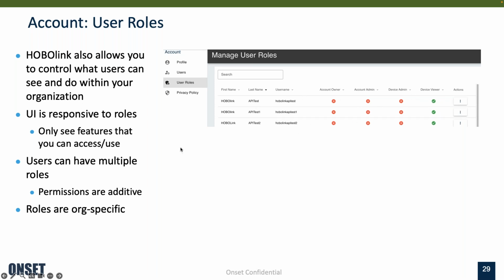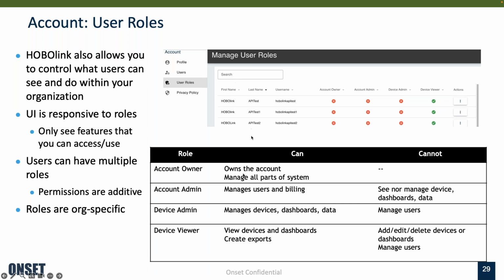And I'll note that the UI is responsive to these roles. So if a user can't see something because their role doesn't allow it, then we just won't show that part of HOBOlink, making it really seamless for users to only see things that they can actually interact with and manage. We have 4 roles in the new system.